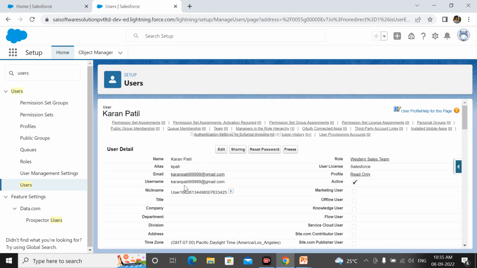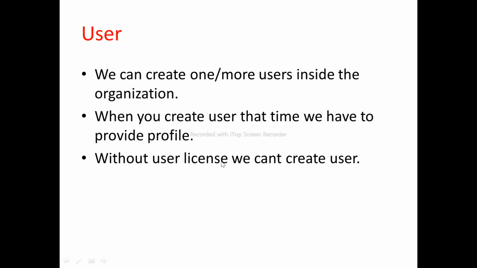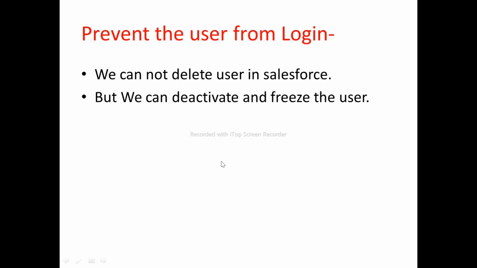In this way, we can create users in Salesforce. After that, the next point is how to prevent the user from login. In Salesforce, we cannot delete users, but we can deactivate and freeze the users.